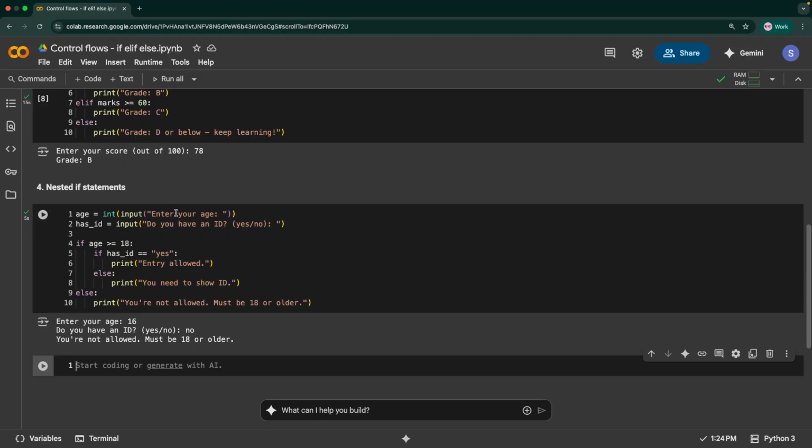Right. So here, as you can see, we gave two inputs. Maybe I'll run this again so that we can understand this better. I'm giving the value as 16 and it asks if I have an ID. So I'll say no. Now it says you're not allowed because you must be 18 or older. This would be the same case even if I have an ID but I'm underage, because that's not a valid scenario. They don't have a proper legal ID.